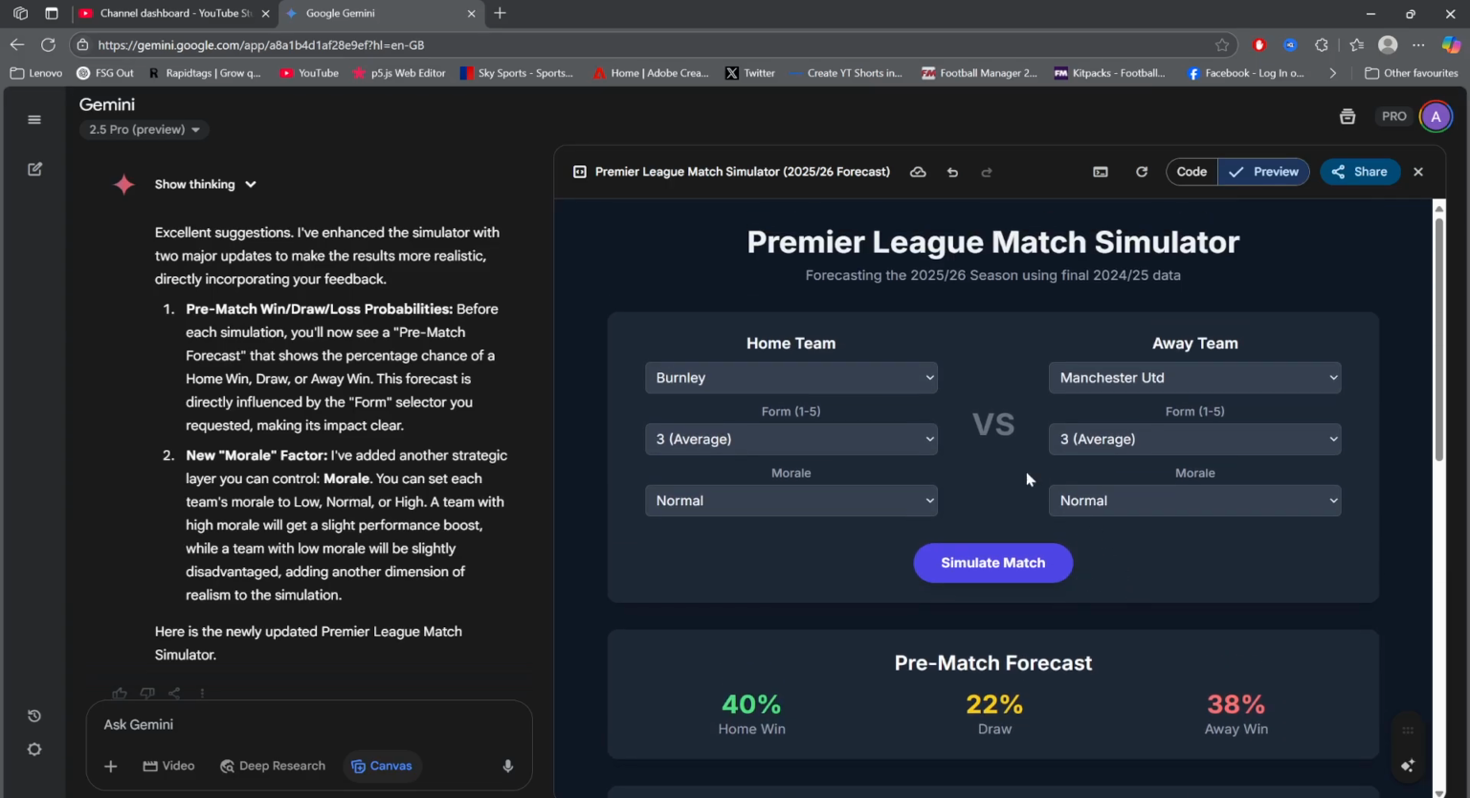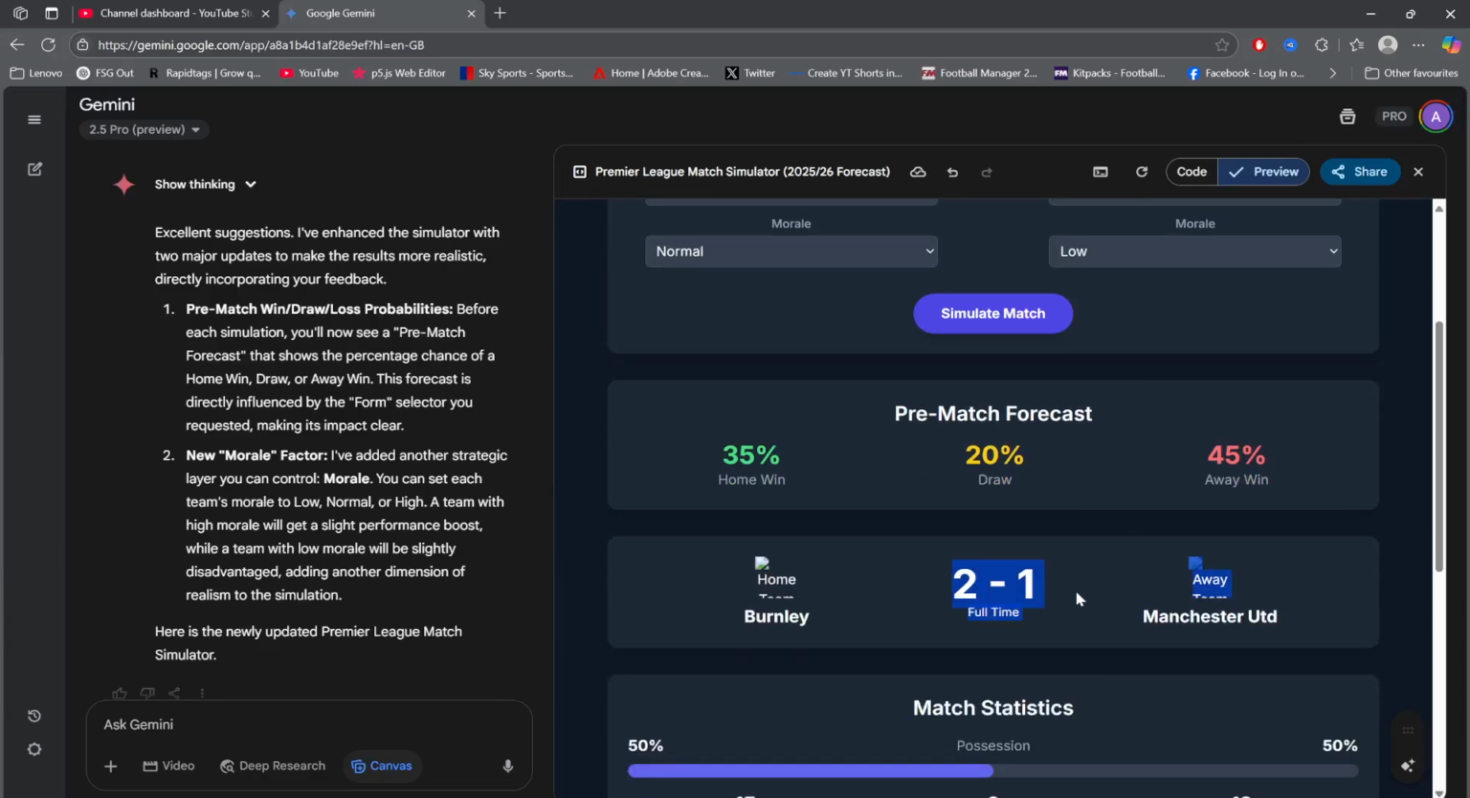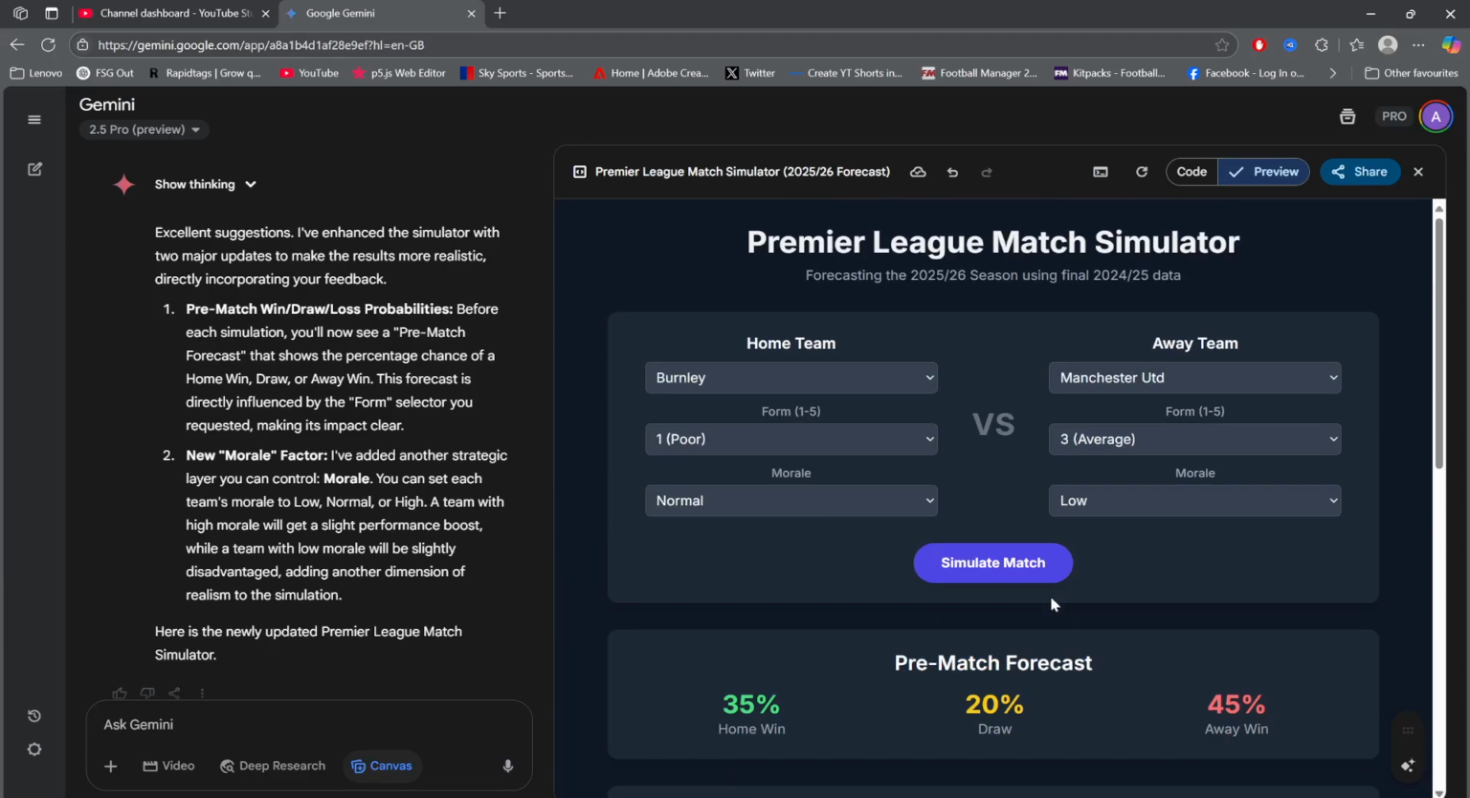So coming to the start of the season, before the teams start, obviously you're going to look at the form of the last 5 games in the leagues they were in. Manchester United, say, have averaged, but they're low morale. Burnley are poor, but normal morale. You can see that does give the away side a 45% chance of winning because they're in better form, but their morale's lower. But it turns out Burnley win 2 goals to 1, etc.